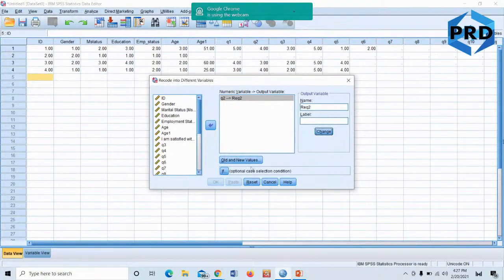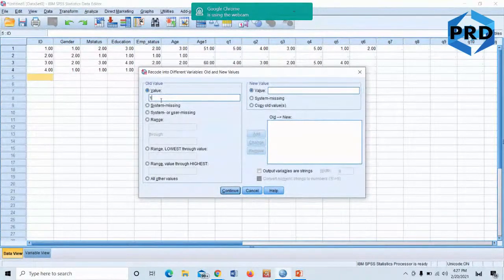I will repeat the procedure one more time. Don't worry. Then you have to click on old and new values. So my old value, if it is 1, the new value would be 5. Now I'm coming back from negative to positive. So 1 is strongly disagree and 5 is strongly agree. So 2 would be 4. 3 is 3. 4 is 2. And 5 is basically 1. If you look at the old value and new value, 1, 2, 3, 4, 5 become opposite, 5, 4, 3, 2, 1. That's how we do it. So the negative will become positive. We purposely put negative statements, and then we change them to positive statements. Okay?